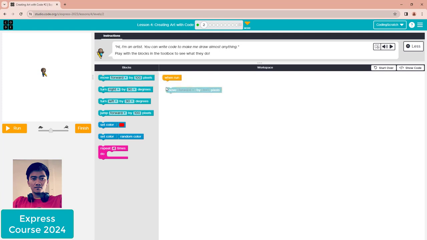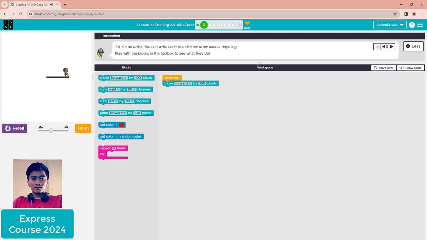For the first one, I try move forward by 100 pixels. The artist will draw a line of 100 pixels, and its color is black. But before you move forward, you can set the color to red, and the line will be drawn with a red color.